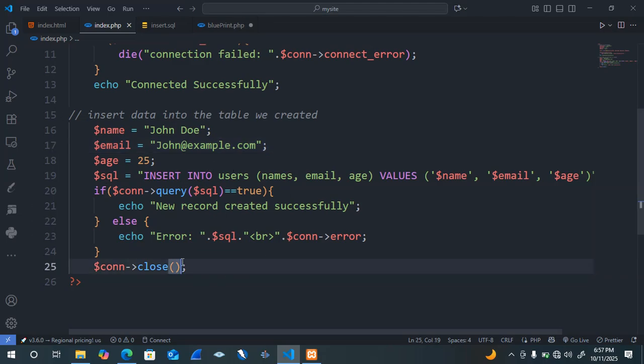Now let me explain what this code does. Here we have the name variable, and it contains the name John Doe as a string. We have an email variable, john@example.com. From there we have another variable called age, which is 25, an integer. And then we have this SQL code, another variable which contains a string with our SQL commands.